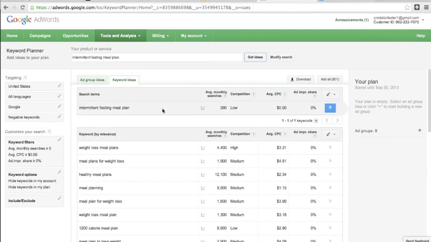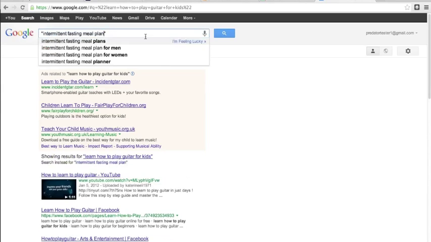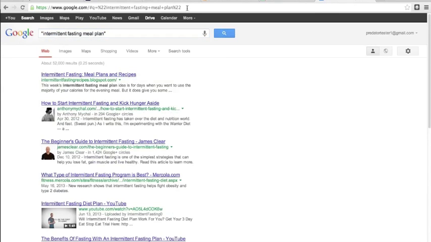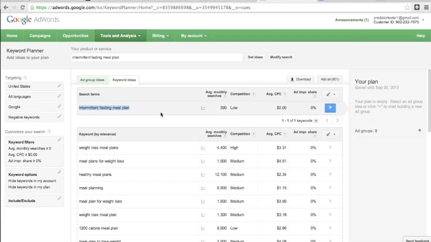So they have, okay, something like this, intermittent fasting meal plan. Sorry, guys. It has about 400 searches per month. No one's bidding on that, which is an indicator that there is no way to profit from it. But don't disregard that, and make sure you go through all the searches.